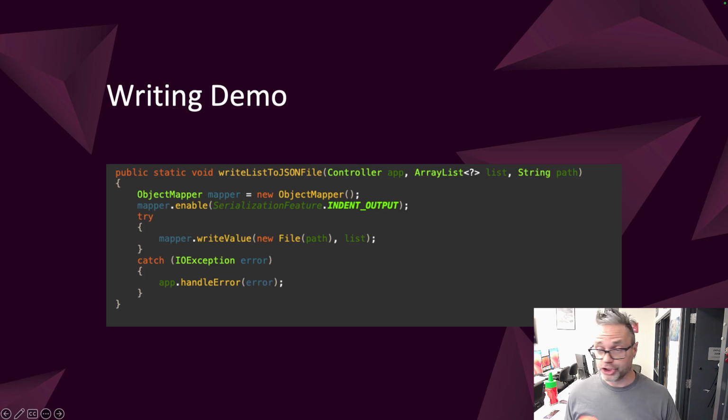I create an object mapper just like I've done for every other method in the sequence. And then I do mapper.enable, and I pass it SerializationFeature.INDENT_OUTPUT, which makes the JSON output look pretty. I know, crazy. We want text to be easily human readable. And then I just do a try block where I call mapper.writeValue. I pass it a new file from that path that I specified as a parameter, and the list I'm specifying as a parameter. It is easy. This is all you have to do, simply write data into it. And again, I catch the error, handle it with my controller, and we're good to go.